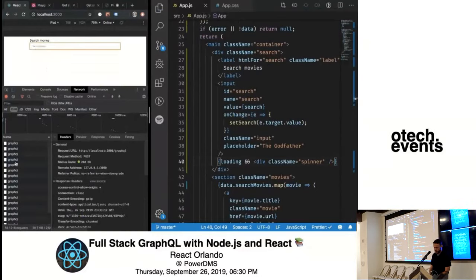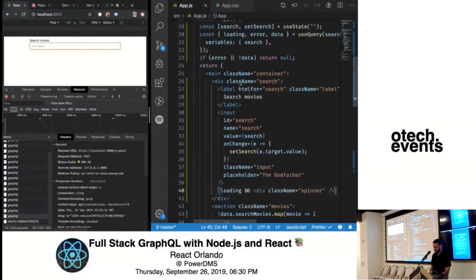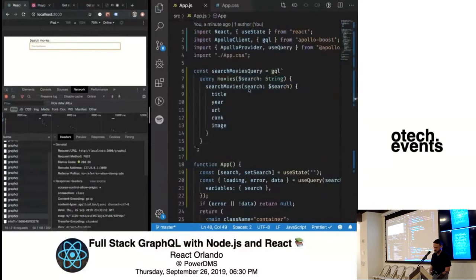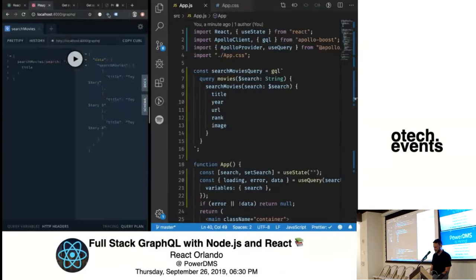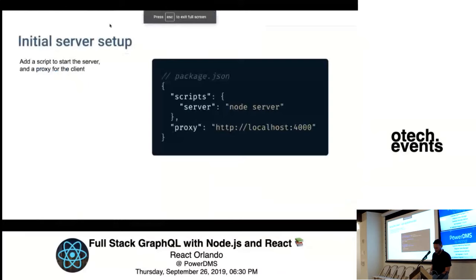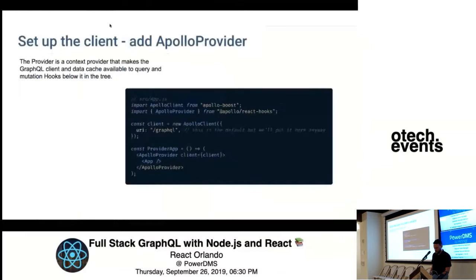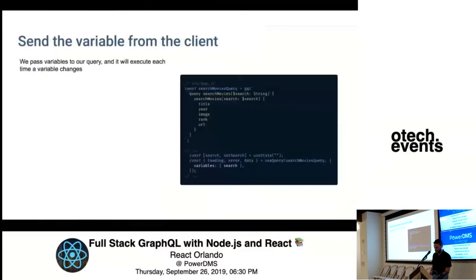Yeah, so we've done that. Now we're passing this variable. We've got a slightly more complex query going on. Things are still working. It's great. Why don't we look at my slides that I forgot about. So we did that. Set up the client, yeah, okay, send the variable, yeah, that was it.